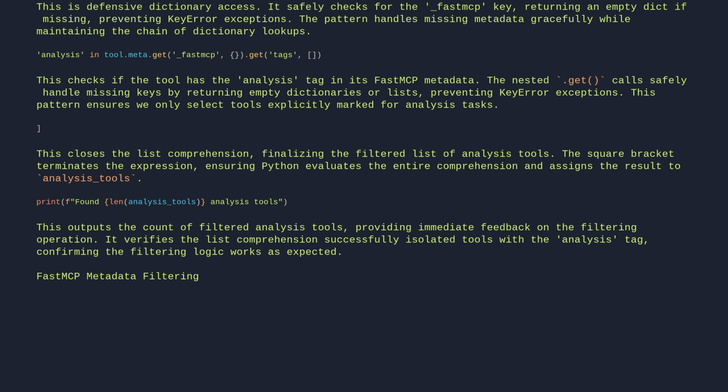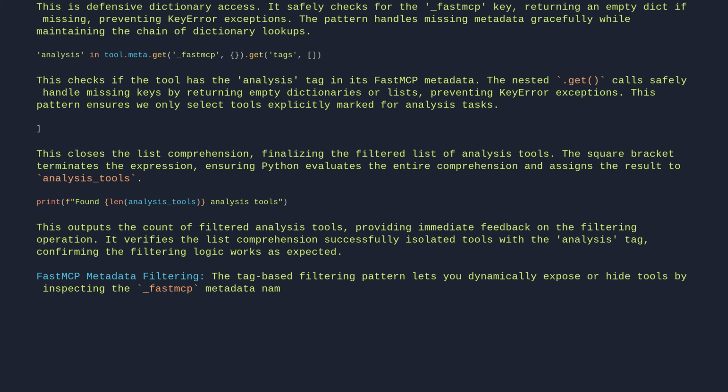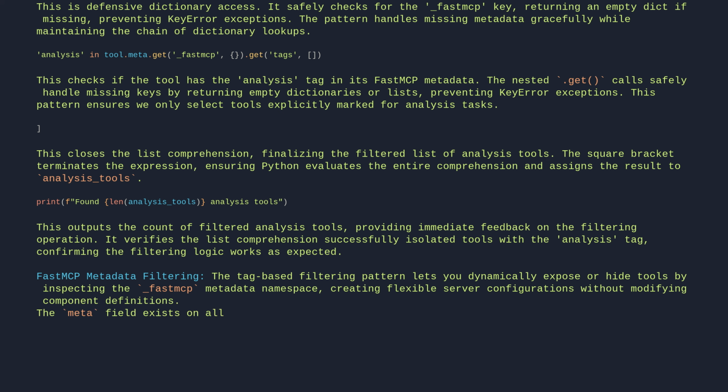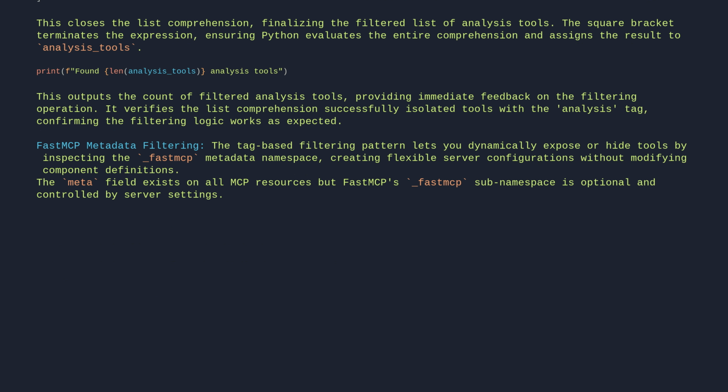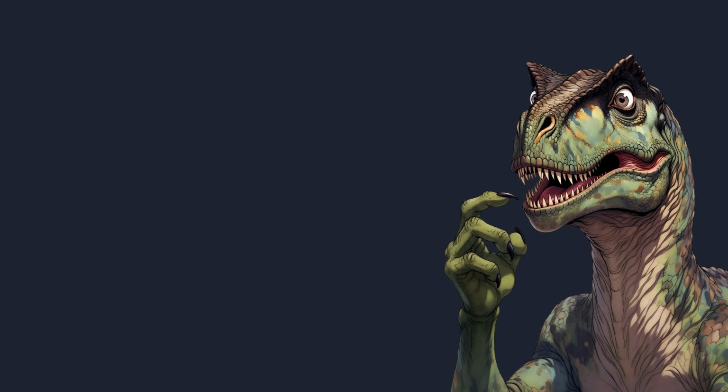FastMCP metadata filtering. The tag-based filtering pattern lets you dynamically expose or hide tools by inspecting the fastmcp metadata namespace, creating flexible server configurations without modifying component definitions. The meta field exists on all MCP resources, but FastMCP's fastmcp subnamespace is optional and controlled by server settings. Always verify metadata presence with hasattr and defensive chaining before accessing nested keys. The tool that hides behind a tag becomes the only tool visible.